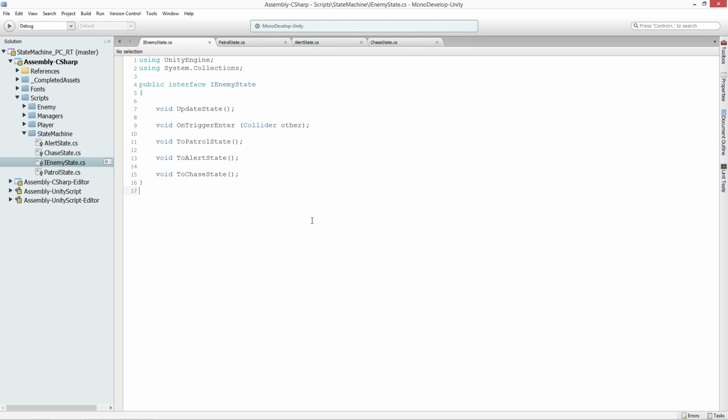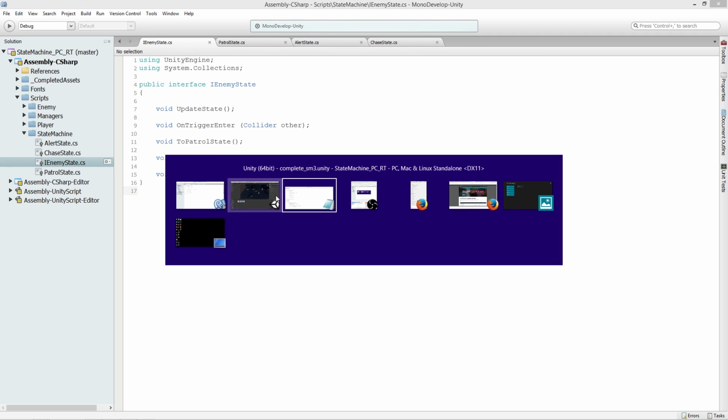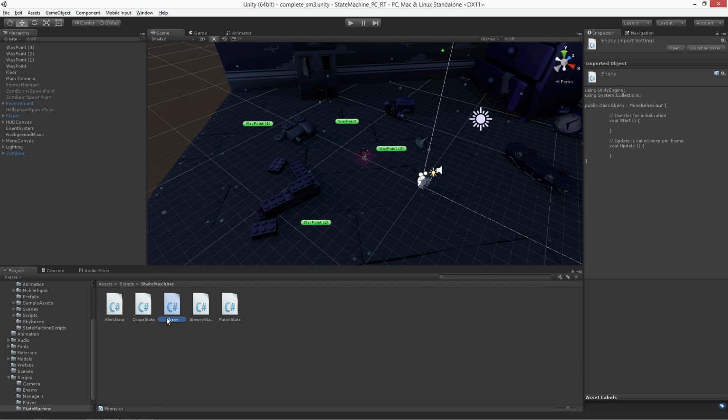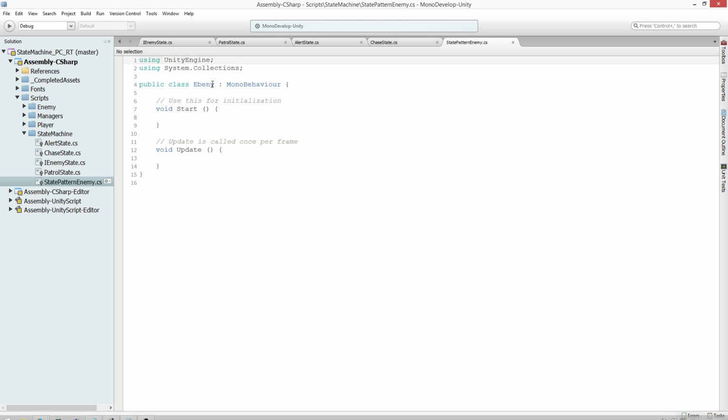Before we continue, I'm going to set up our last script, which is going to be the actual state machine that's going to hold all the variables. So we're going to go ahead and create a C# script, which is going to be called StatePatternEnemy. We're going to flesh this one out a little bit first before we write our states, because we're going to reference some variables that we're going to need here.